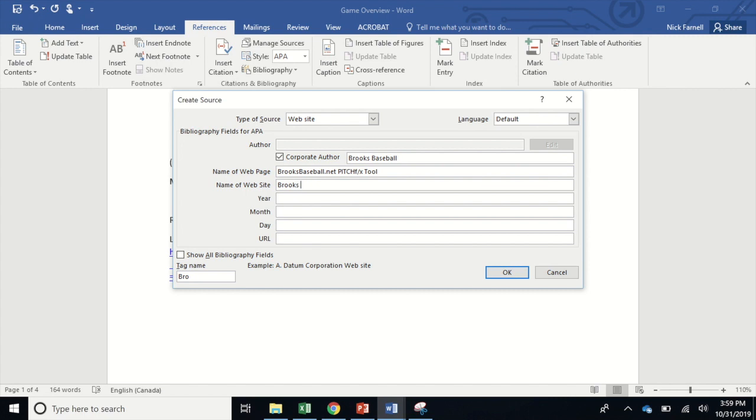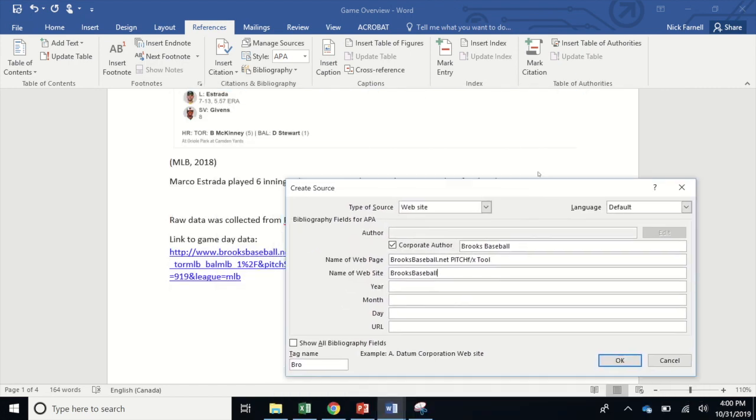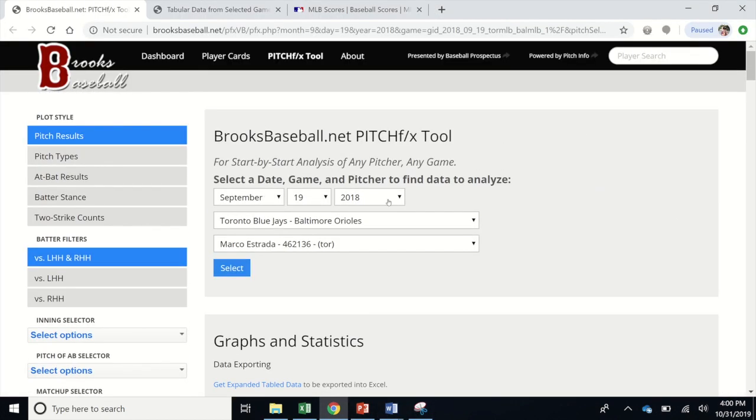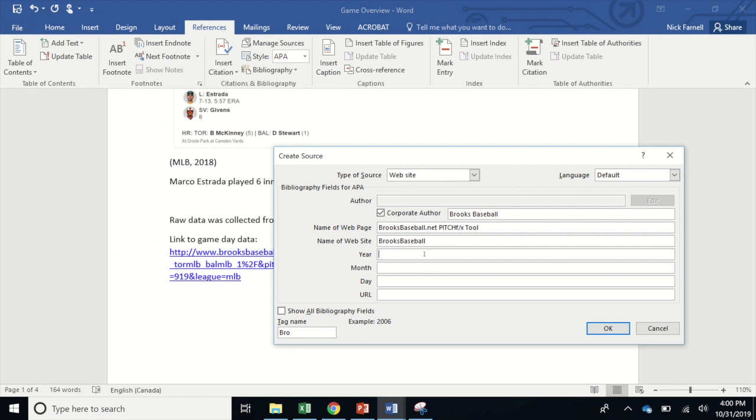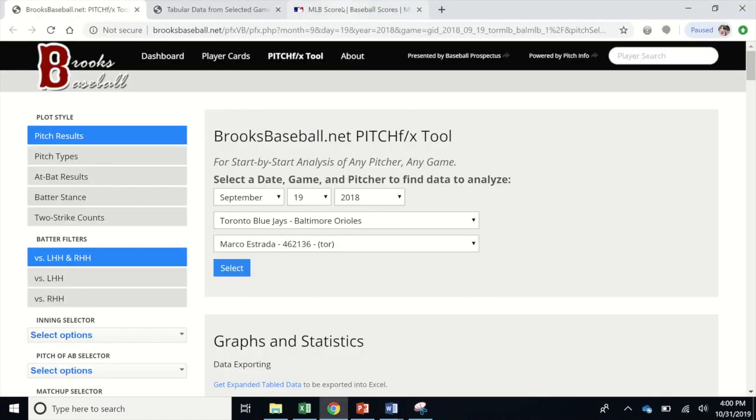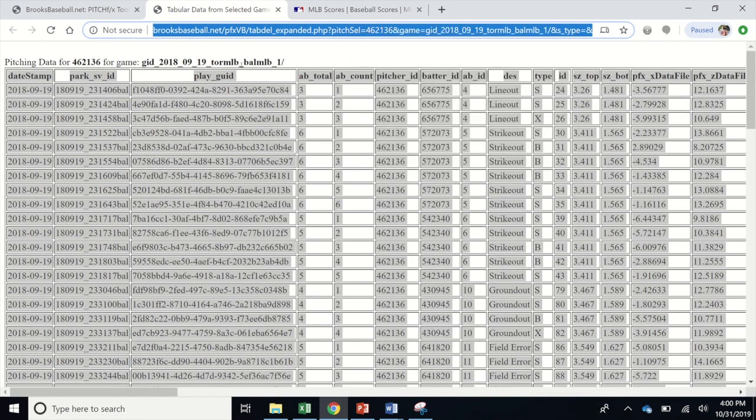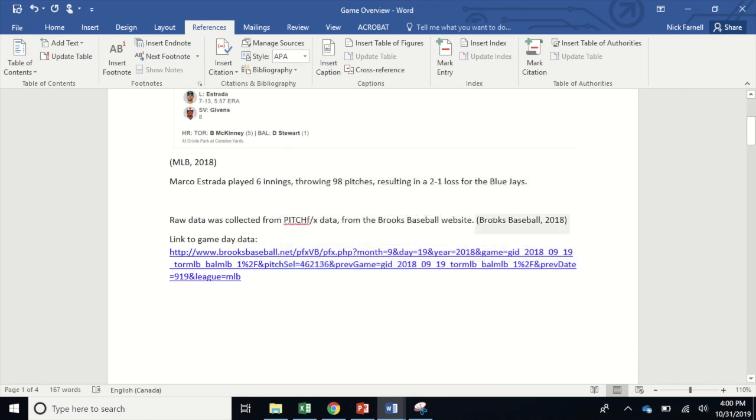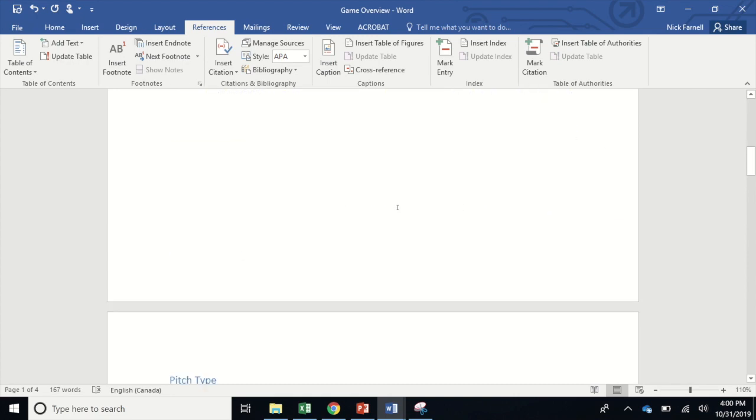Name of site is Brooks Baseball, and the year, month, and day would be the same as we had previously, but I'll look that up. So September 19th, 2018. And the URL is this long URL that we have here. So I'll paste that in. So now we have our reference there in addition to our earlier reference. So we have everything ready to go.